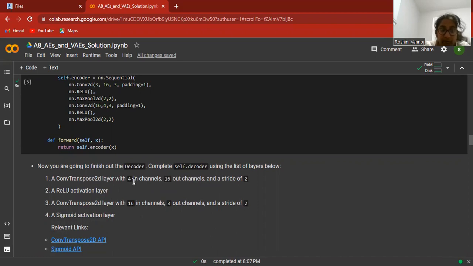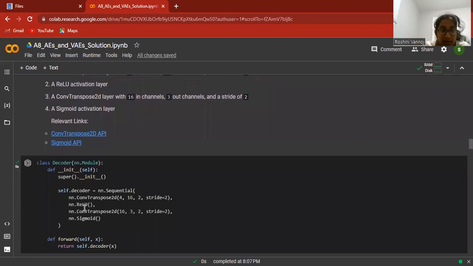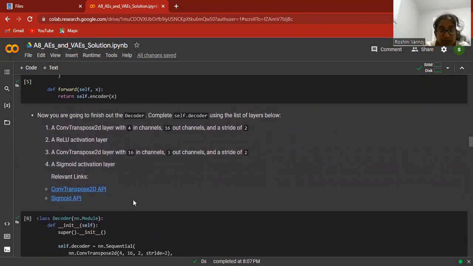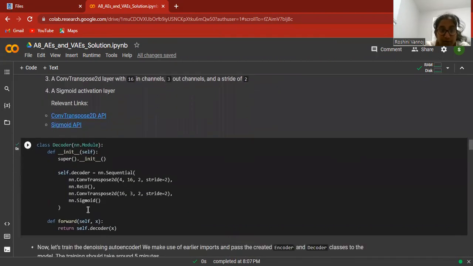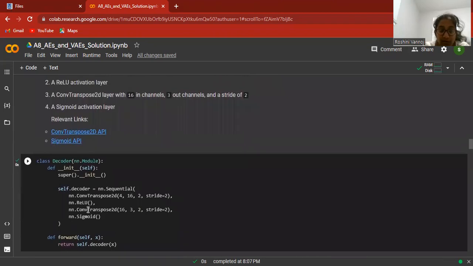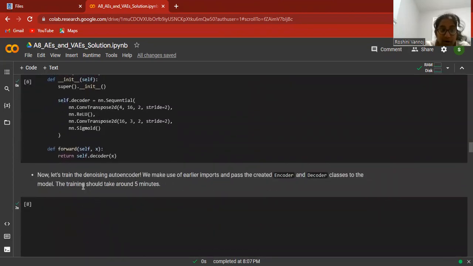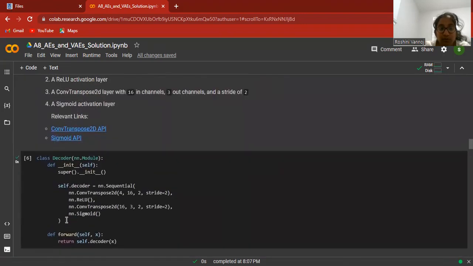Here we have 4 in channels and a convolutional transpose with 16 up channels, and a stride of 2, and we are going to take it into 6 in the convolutional transpose 2D layer. First, it has 4 steps as shown here. Here 16 in channels, 3 up channels, and 2 strides. We are going to use 2 activation functions in this. These are called ReLU and sigmoid. This is how we load this decoder.